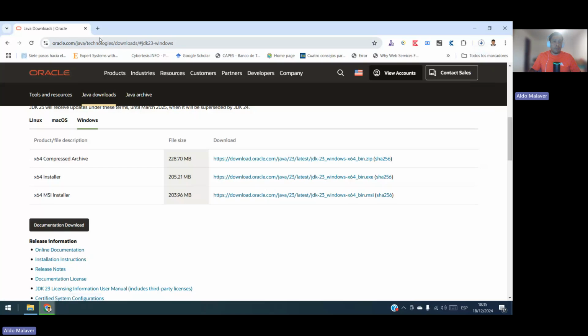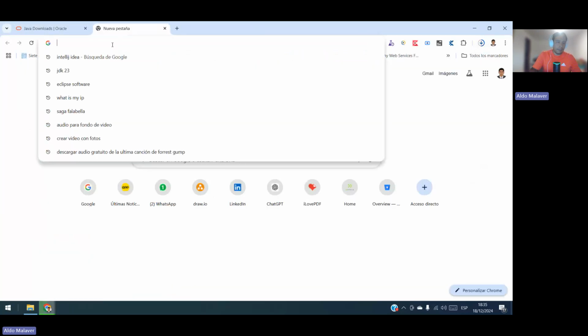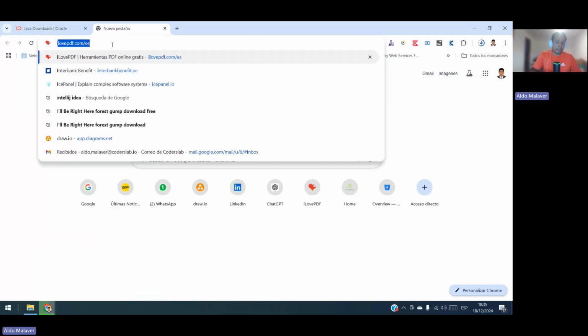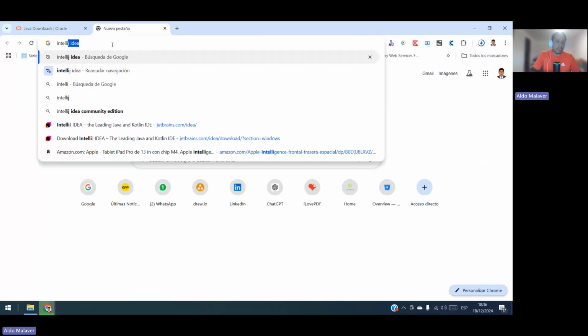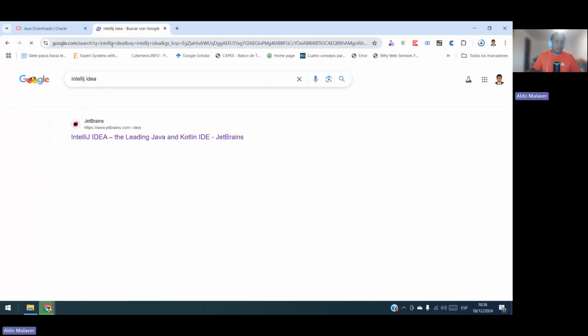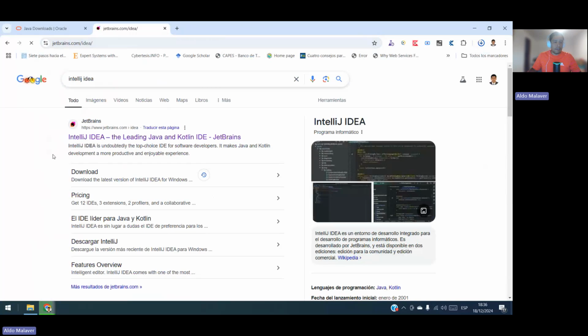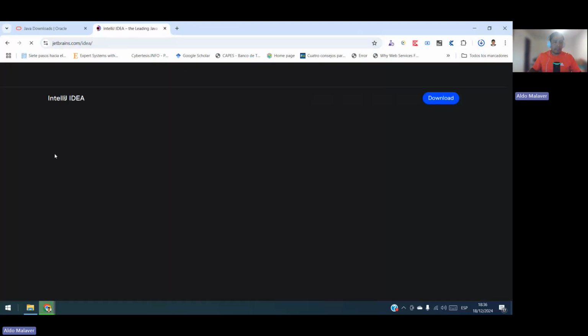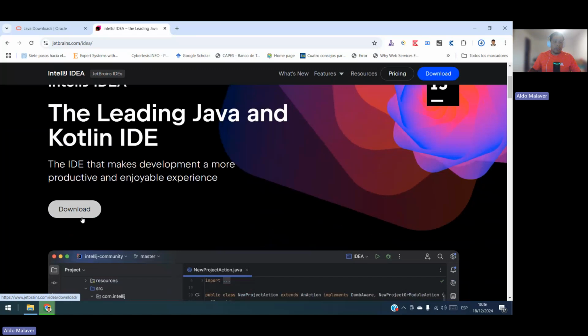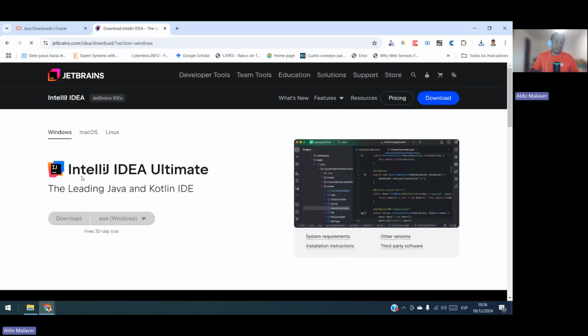We need to wait for the installer to download, and also we can install the IDE. I use IntelliJ as my IDE, so I write IntelliJ in the browser and select the first link. After that we can choose the download button in order to download IntelliJ.